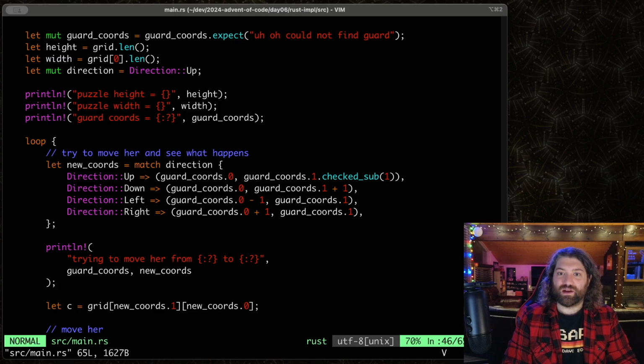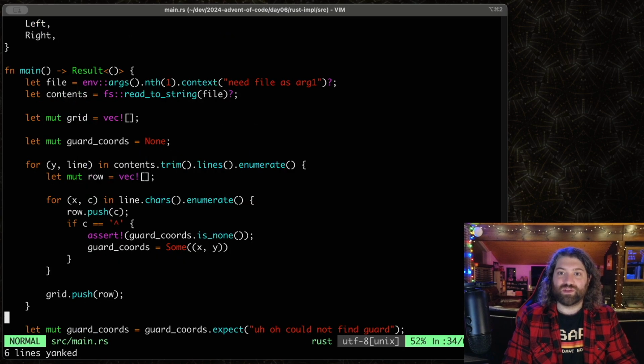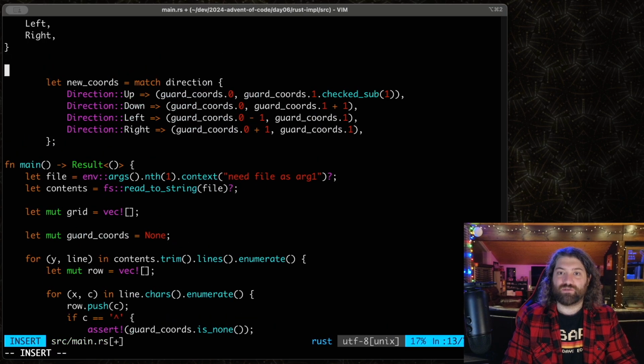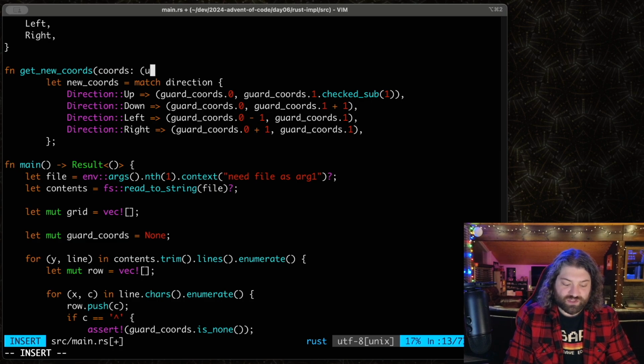So the beautiful thing here is we move this into a function, and then we can return early from the function. Function get new coords. Coords is a tuple of a U something. What do you think it is? A U64? A usize. It's a usize. That's what it is, which probably is a U64 on my machine, but that's neither here nor there. Option of a usize. Yeah, that's what it returns.